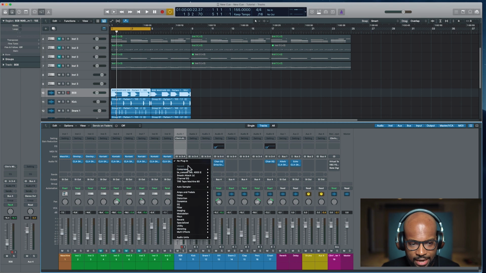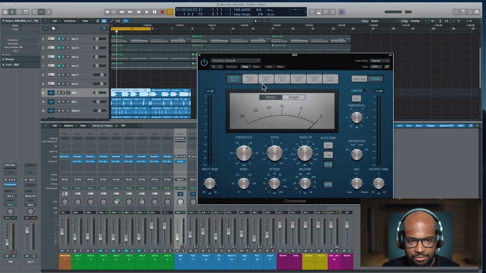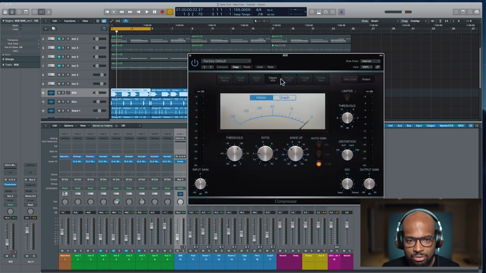So we'll go add our plugin. Usually this is just going to be under dynamics. Then you'll go to compressor, select stereo. And then here you have a few different options. I'm going to go with the classic VCA. This particular plugin is actually emulating the DBX 160, which historically has been known to be good for drums and just bringing out that punch in drum mixes. So I'm going to use this one.